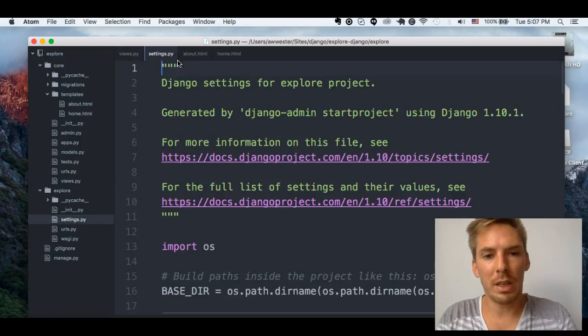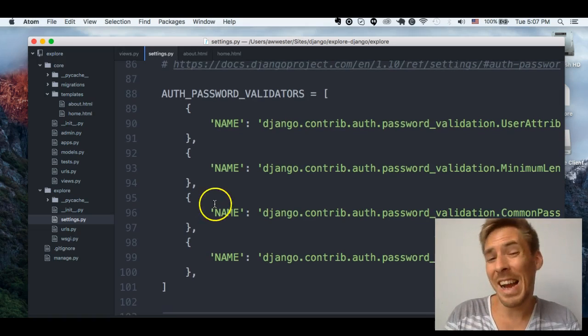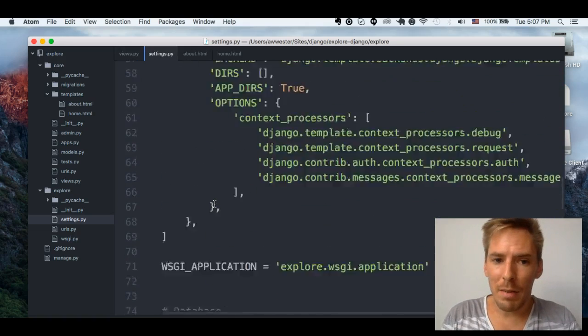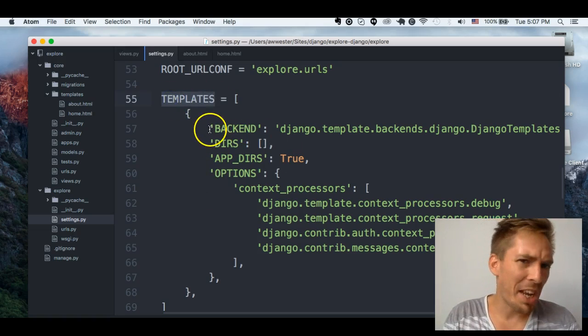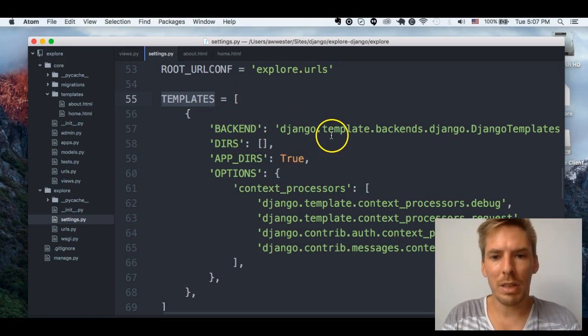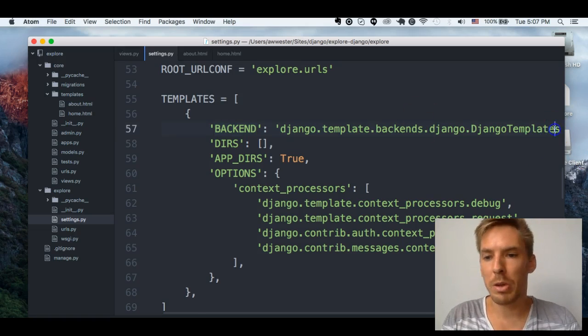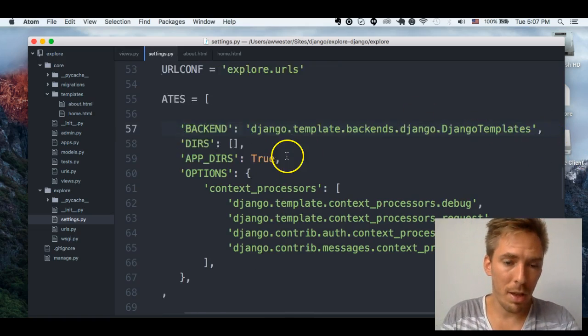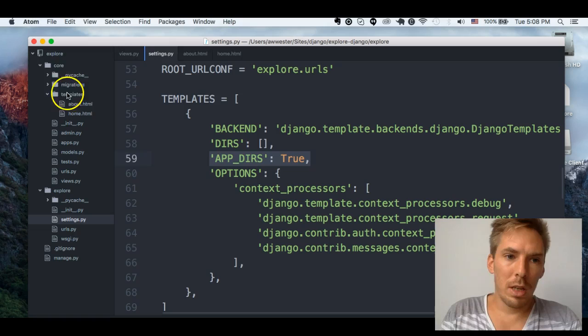If we look at our settings, Django has, as of 1.9, I believe, maybe 1.8, a templates setting in the settings. And this is what's telling it the backend. You can change to Jinja, but in this whole thing, we're going to be using Django templates. You can specify specific directories to look for those files, and you can also specify whether you want to look in app directories. So what we did is we're using app directories set to true.